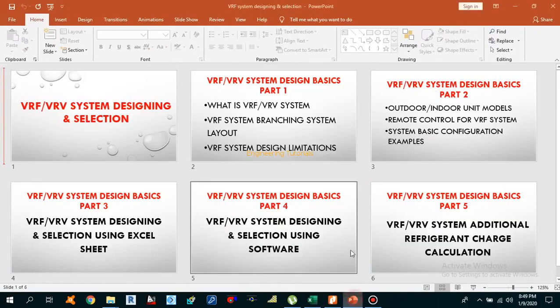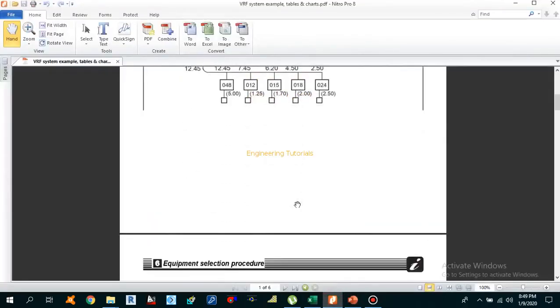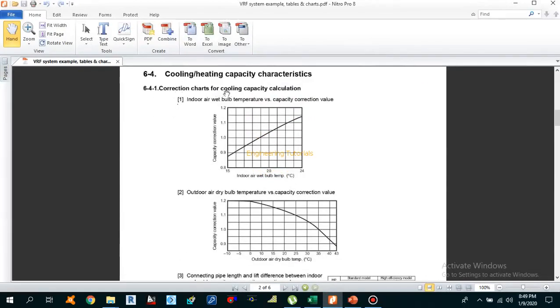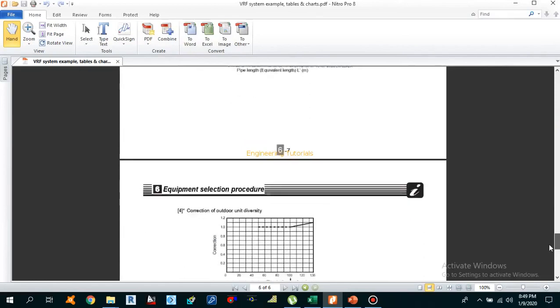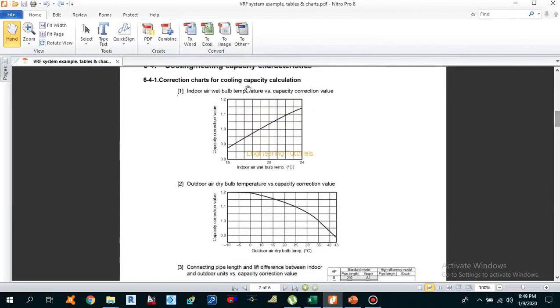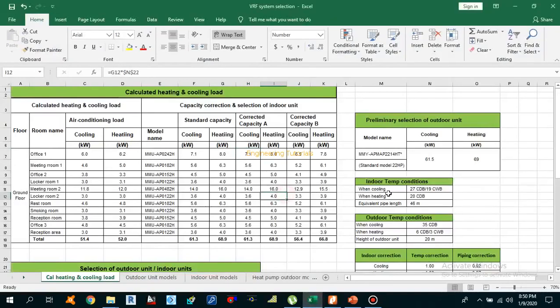So I'm going to move to this PDF file, where we have some tables and charts which we use to calculate the temperature correction factors. This is for the cooling capacity calculation. In the same way, we have charts and tables for heating capacity calculation. First I'm going to show you the correction chart for cooling capacity calculation. In the beginning, we assumed that the indoor condition is 27 degree dry bulb and 19 degree wet bulb. We use this indoor temperature condition when cooling is required, 19 degree wet bulb.